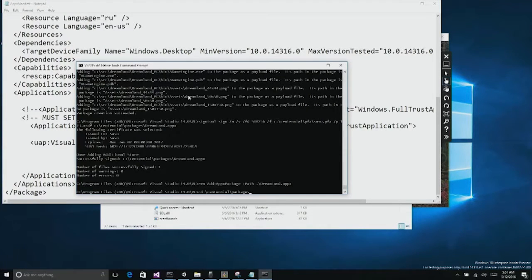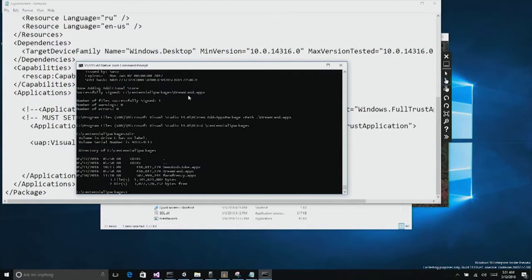If I go to packages, you'll see right here, there's a dreamland.apex, which is literally what I would submit to my store. So if I wanted to submit this to the Windows Store, I would just go to the developer portal and submit that, very much like you submit your APK or your IPA file on Android. So it'll be very straightforward for you to do that.